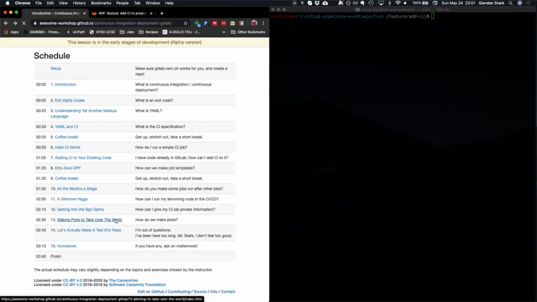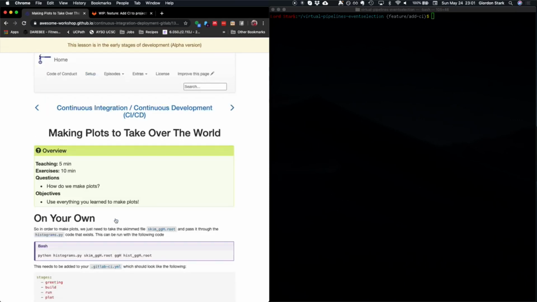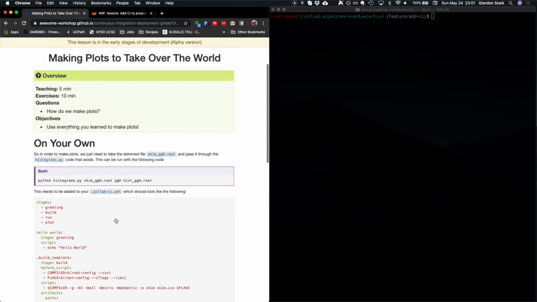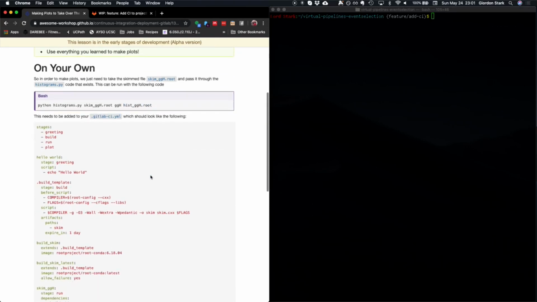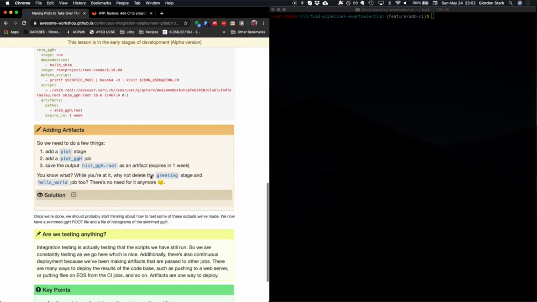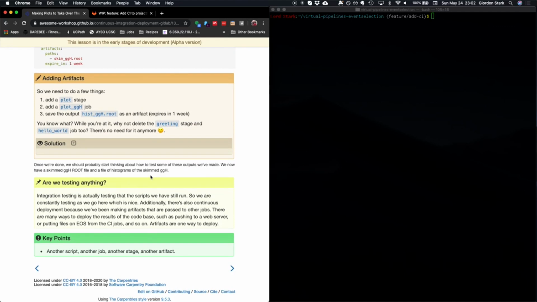Now we want to make plots from that root file. This is starting to become a little bit more on your own, because at this point you've learned everything you need to do. However, I will show you the command that we need to run here. This command is python histograms.py. We pass in the skim ggh, we specify ggh, and then we want to create a hist_ggh.root. So we should add it to our GitLab CI YAML file, and there's nothing else in this tutorial, so let's talk it through here.